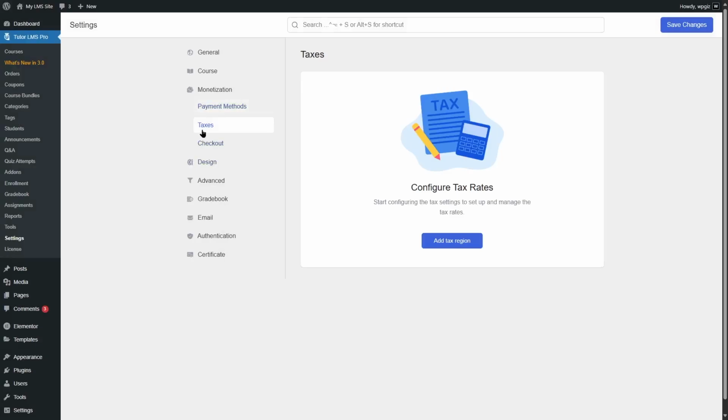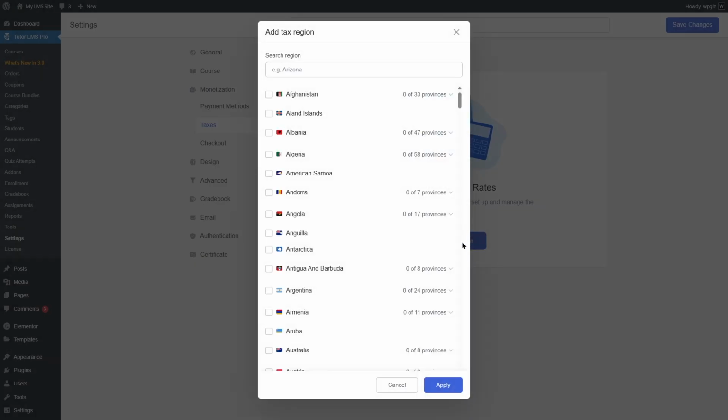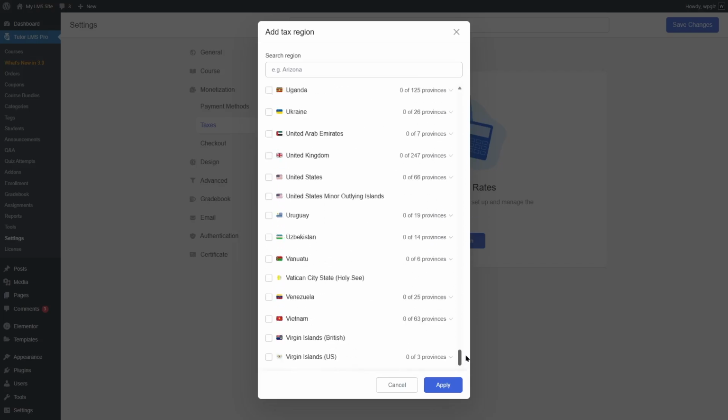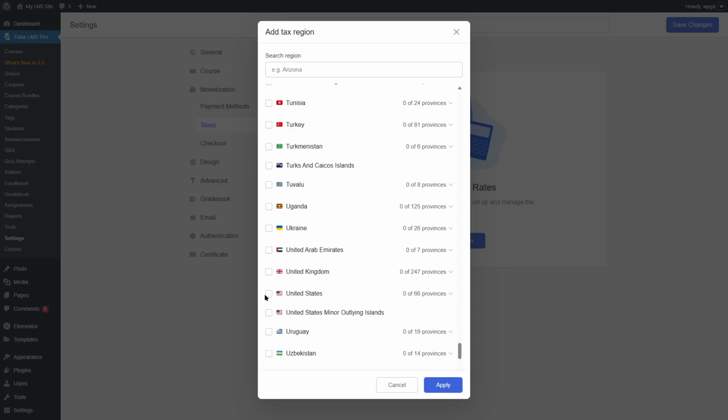Now, if we need to apply tax rates for some regions, we can do it from here. We can apply tax rates for an entire country, or we can fine-tune the tax systems for specific provinces. With this system, it's now much easier to do.